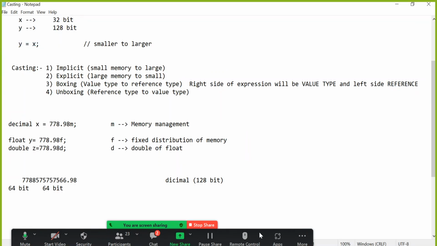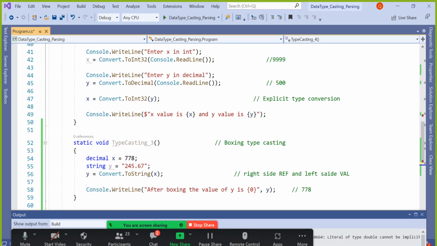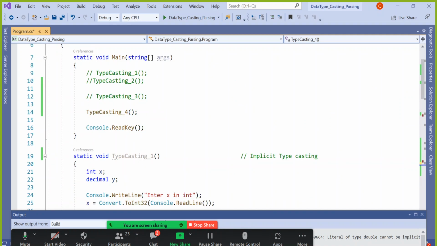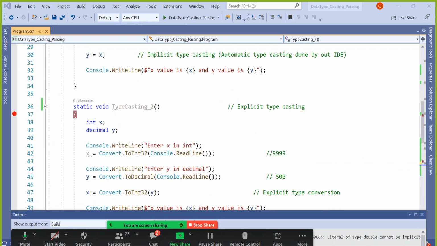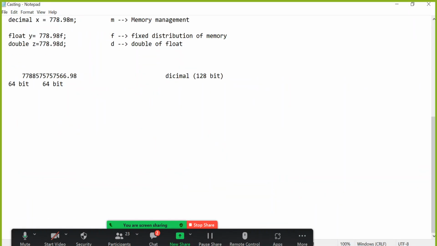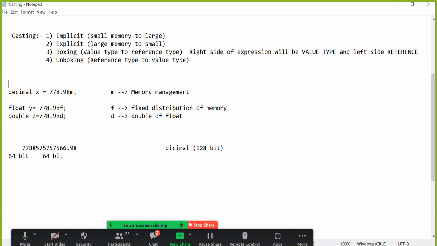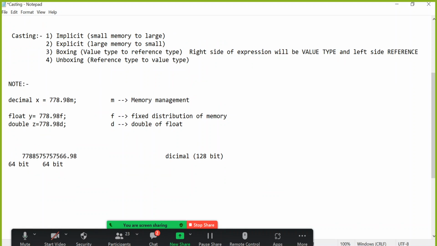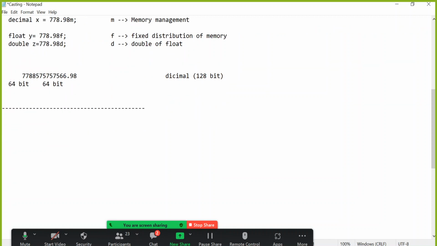Okay, now a quick question from my side, just to check your understanding. We have 4 categories: implicit, explicit, boxing and unboxing. I will give one example here and I will ask you which category it falls under. Should I write here like a note? Okay, so this is just a note, not a chapter or anything, just general knowledge. Now I'll put an underline here and some questions I will ask you.